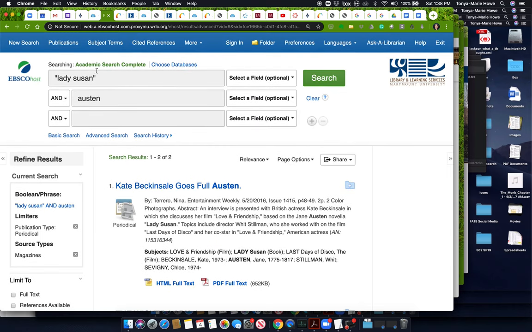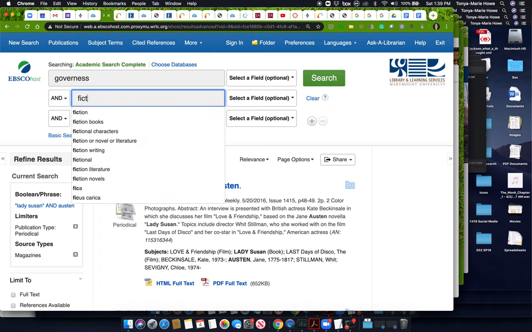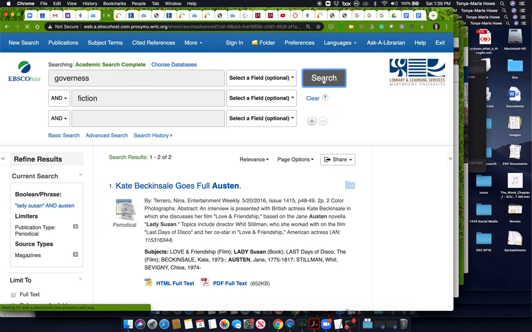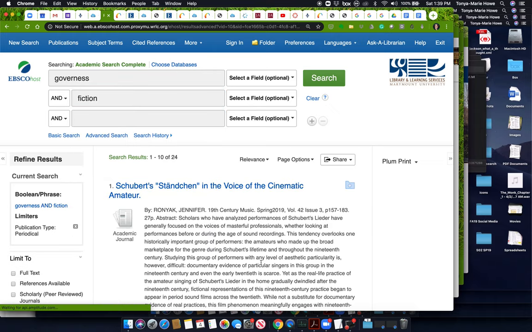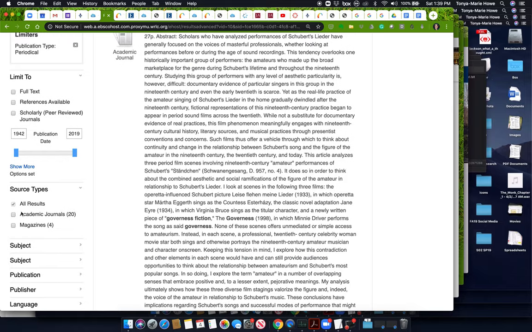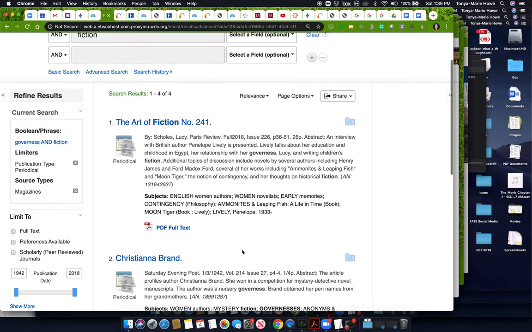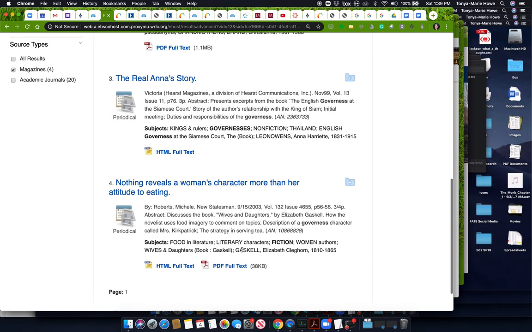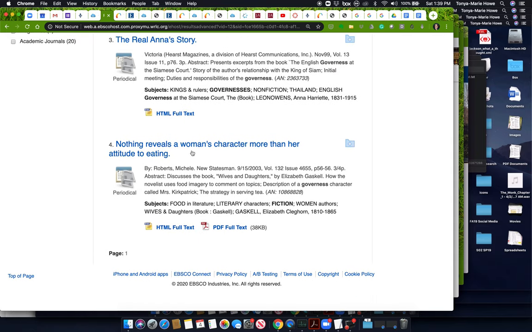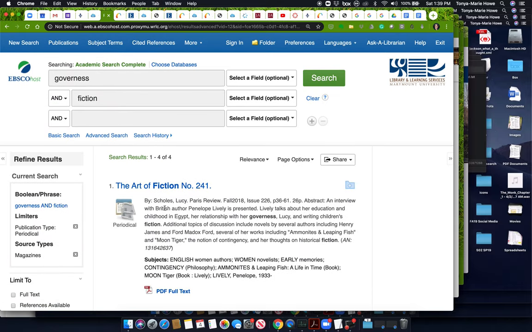If you wanted to use this to find information on, say, governesses, maybe fiction, maybe I want to find some general information about that. Again, remember to go and limit it to magazines. If you want to find academic journals, feel free. But anyway, you can browse around here as much as you like.